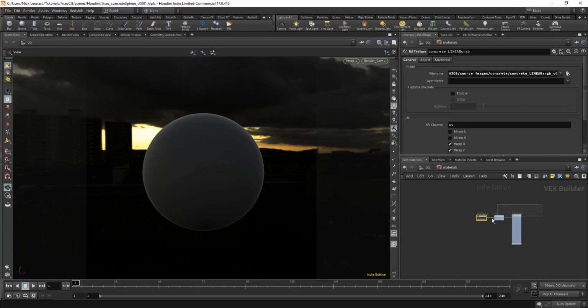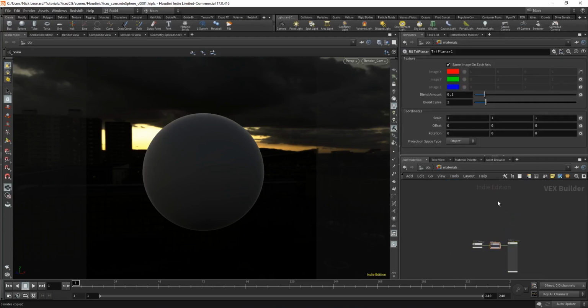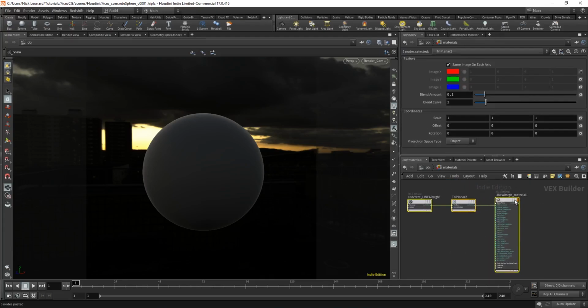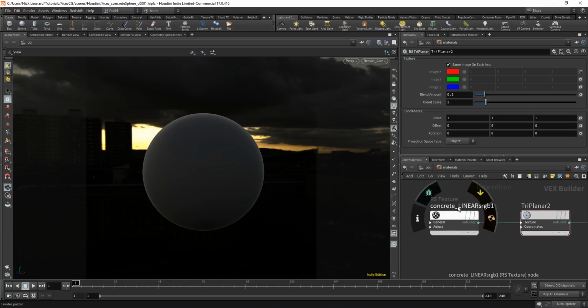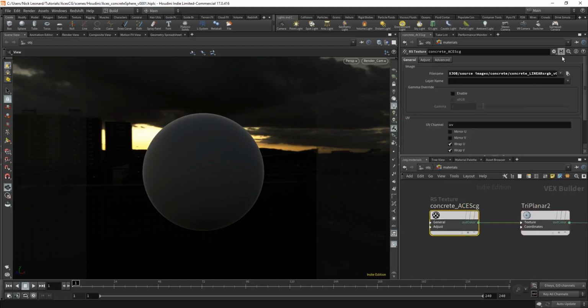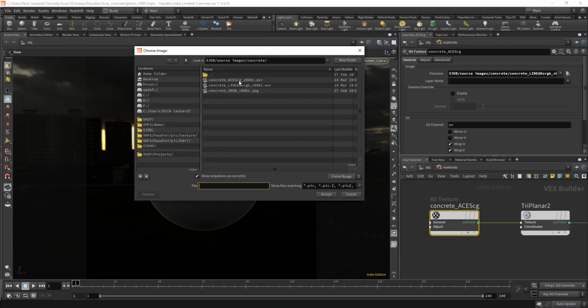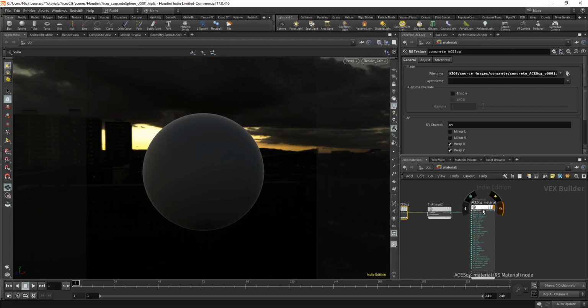Jump into the materials. We'll copy all of this, paste it above, rename this to ACES CG material, and also this to ACES CG. Let's load in our concrete texture that's in the ACES CG Colorspace, and I'm just going to drop that on top now.